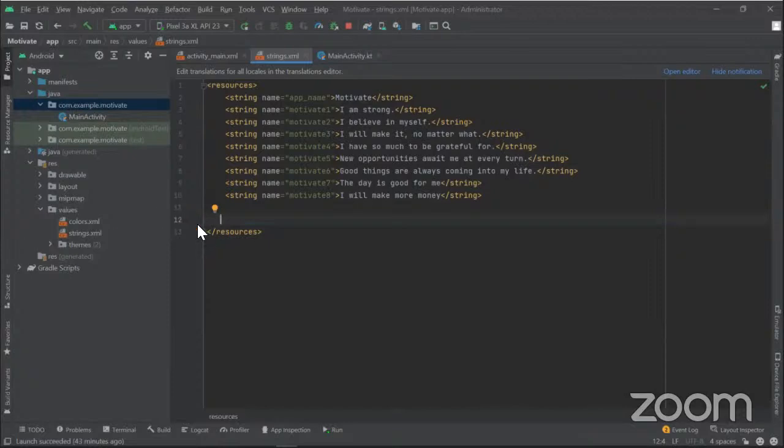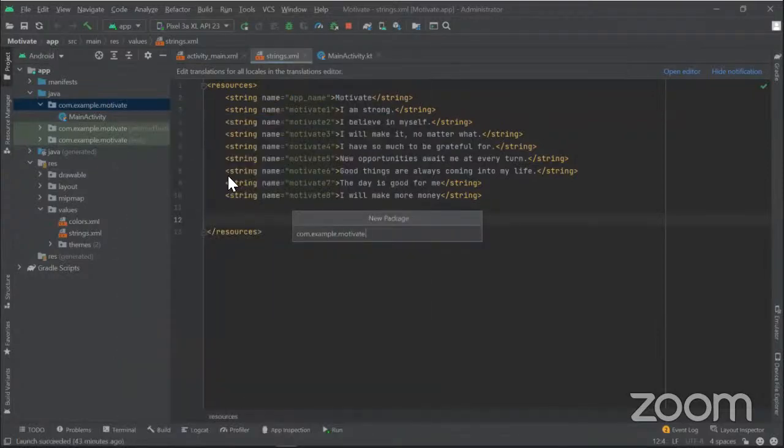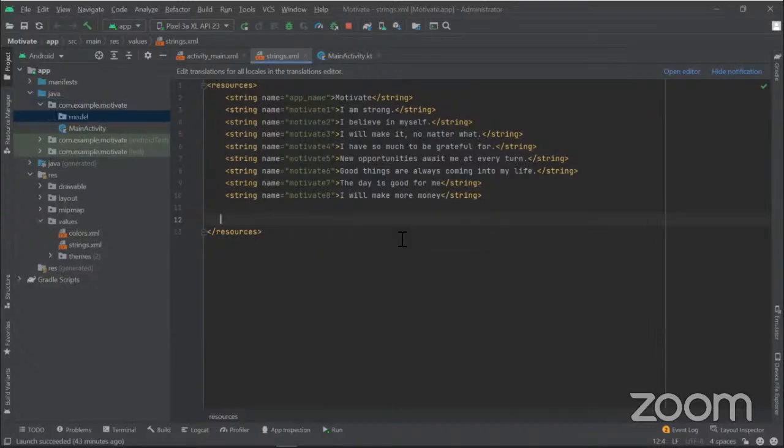I want to create a package here in this package. I want to create another package where we have our class. So I'm just going to say new and then come down to package. Okay, so what do I want to name my package? I want to name it model, and I'll explain why. I'm just going to click enter, and then you can see we have created a package named model.